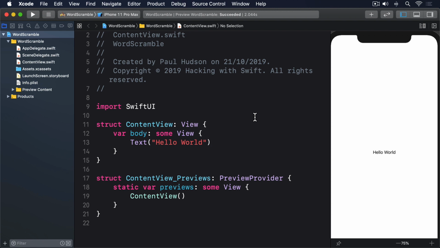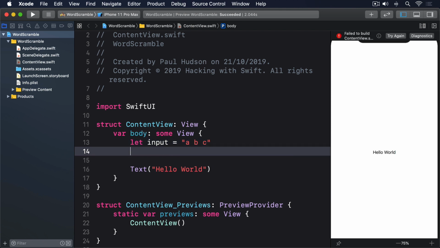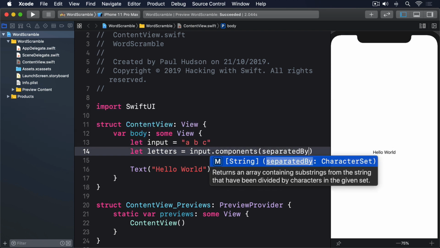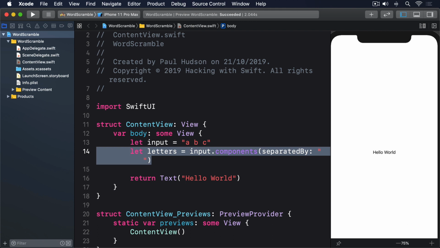These words are stored one per line, so what you really want to do is split that single string up into an array of strings in order that we can pick one randomly. Swift gives us a method called components(separatedBy:) that can convert a single string into an array of strings by breaking it up wherever another string is found. For example, we could say let input = "a b c", then let letters = input.components(separatedBy: " "). That'll create the array a, b, c.